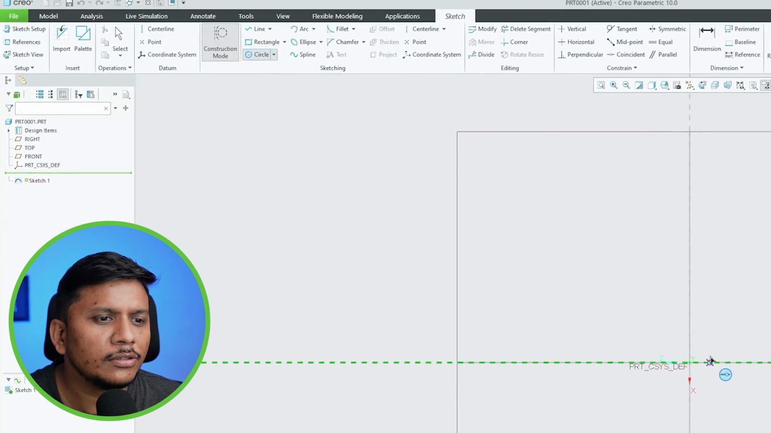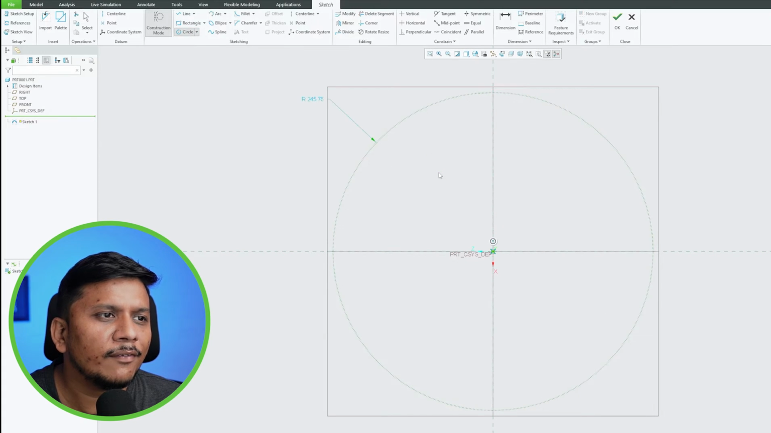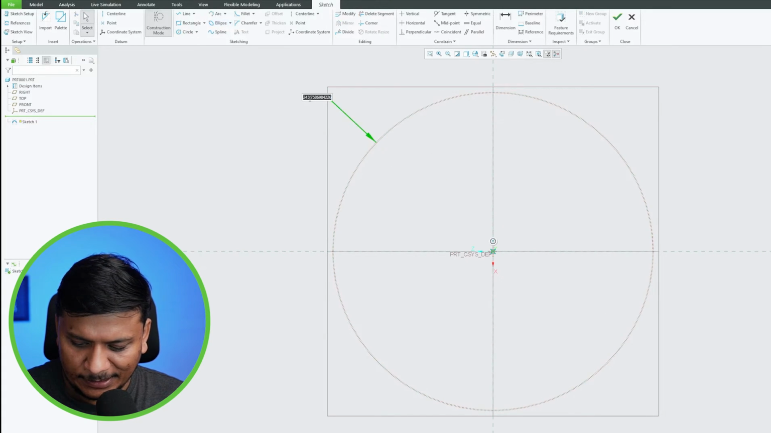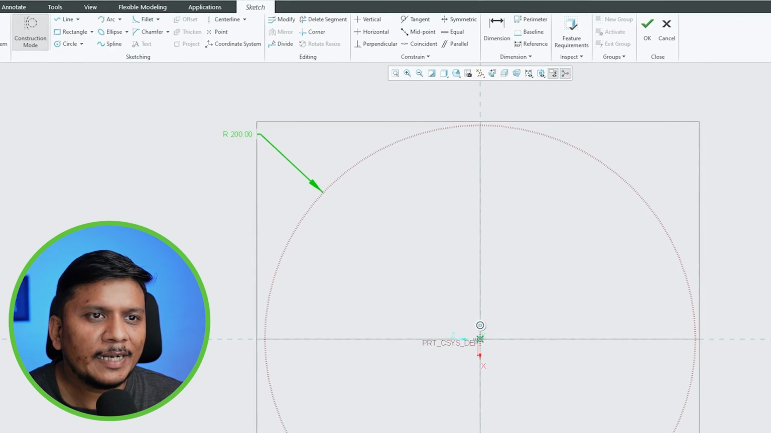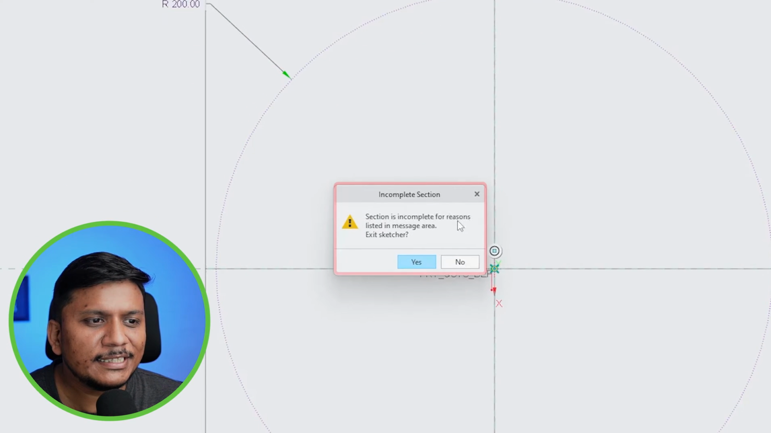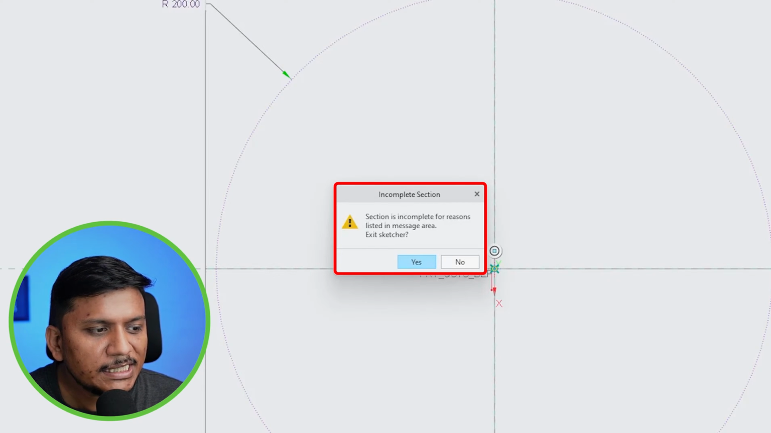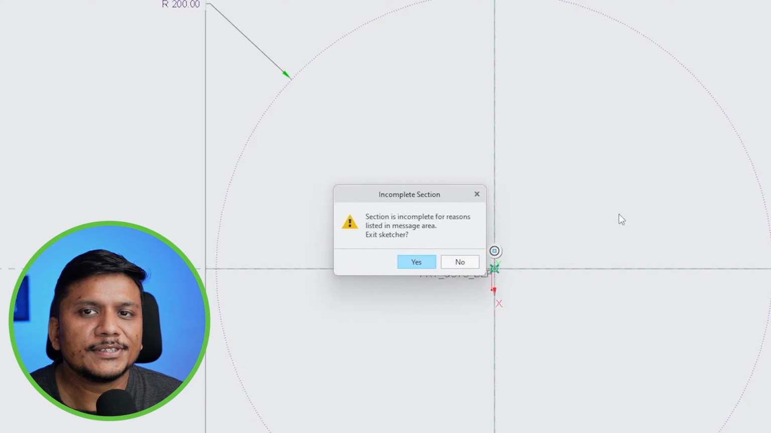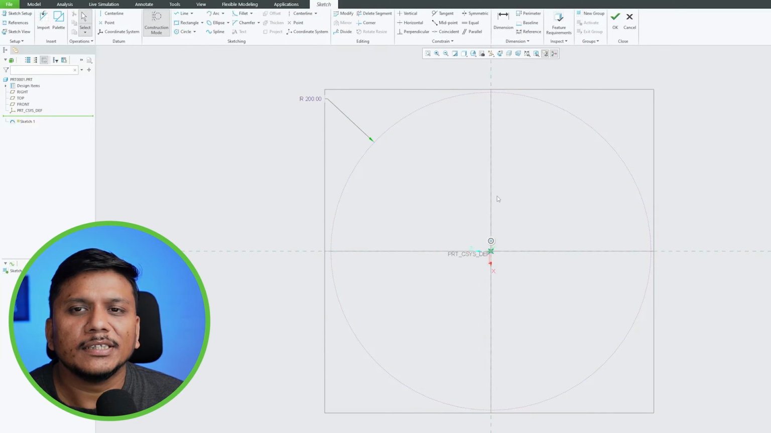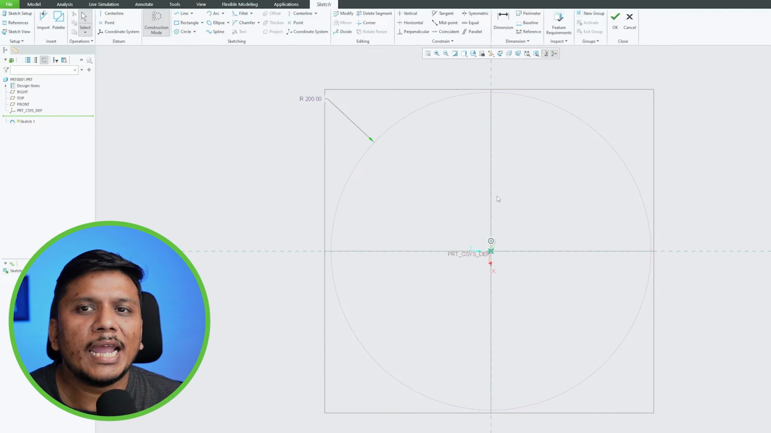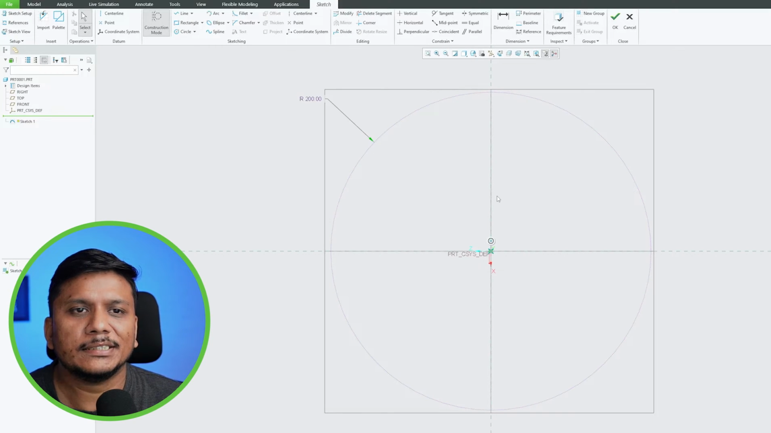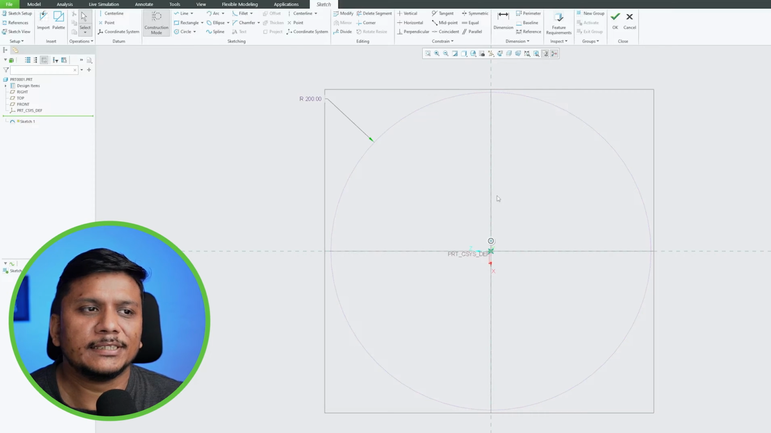Now anything you draw, these entities will only exist in sketch mode. So if I exit from it, you will see this message which says that the section is incomplete for the reason listed in the message area. And the message area here says the section must contain geometric entities for this feature. What does this mean? This means that the construction mode entities are not geometric entities. They are just to assist us to construct our geometric entities.